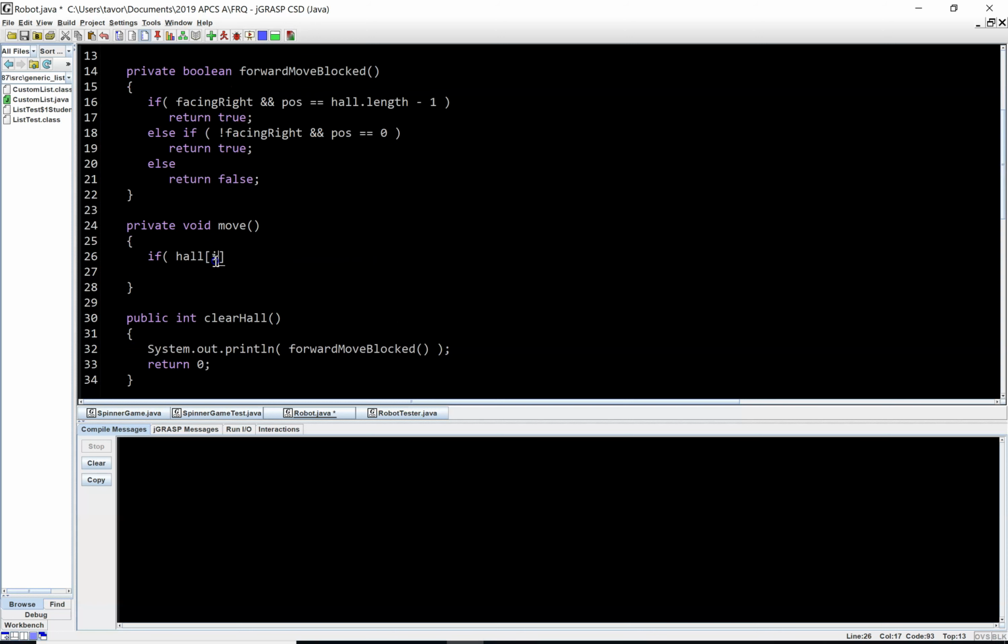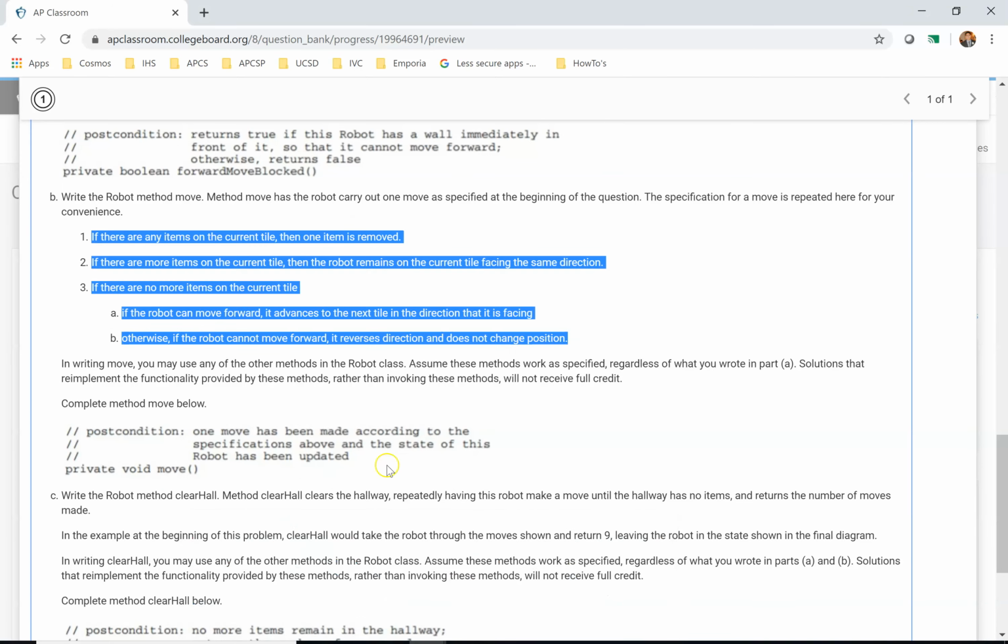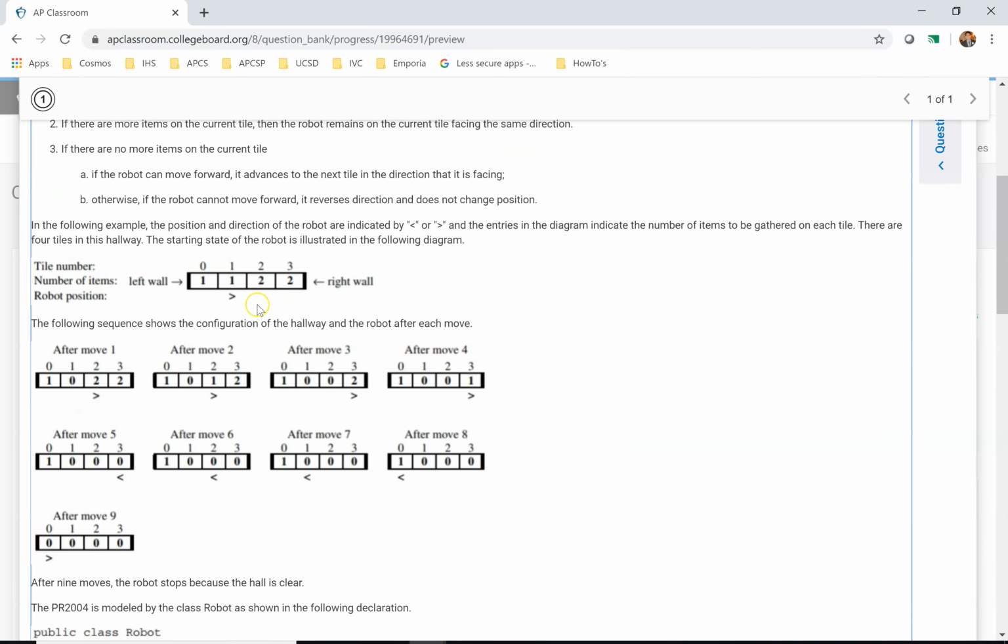So if haul of position, or pos, is greater than 0, which means that, let's suppose that pos is set to 3. If haul of 3 is more than 0, or I guess, let me actually go with the example that they have here. The robot starts at position 1. Okay, so position is 1.